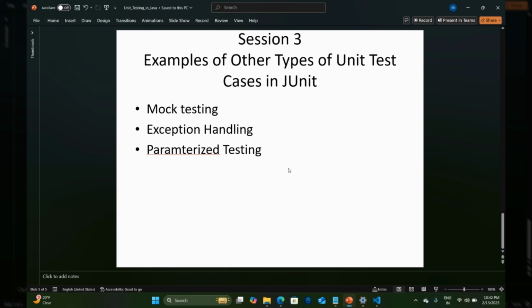Hello, this is Sai. In this session, I want to share some examples of types of unit testing cases in JUnit. Some of the examples are mock testing, exception handling, parameterized testing. So let's do hands-on experience on these examples.